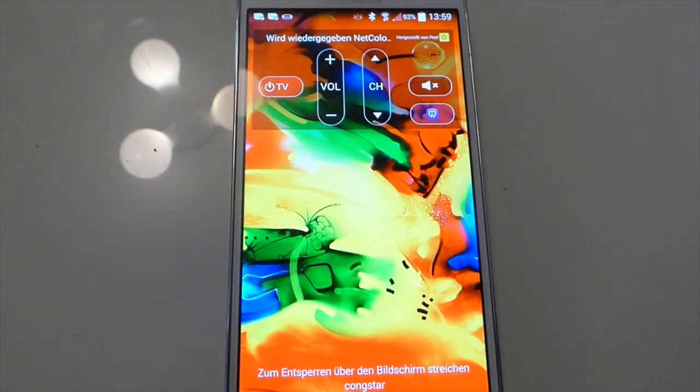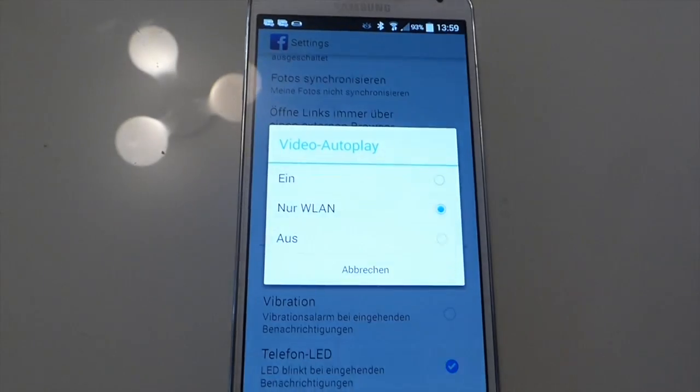If you're wondering why your data volume has increased so extremely during the past couple of days or weeks, it's probably because you have updated your Facebook app. Facebook changed something in the settings, which means it downloads the videos every time you open the app.